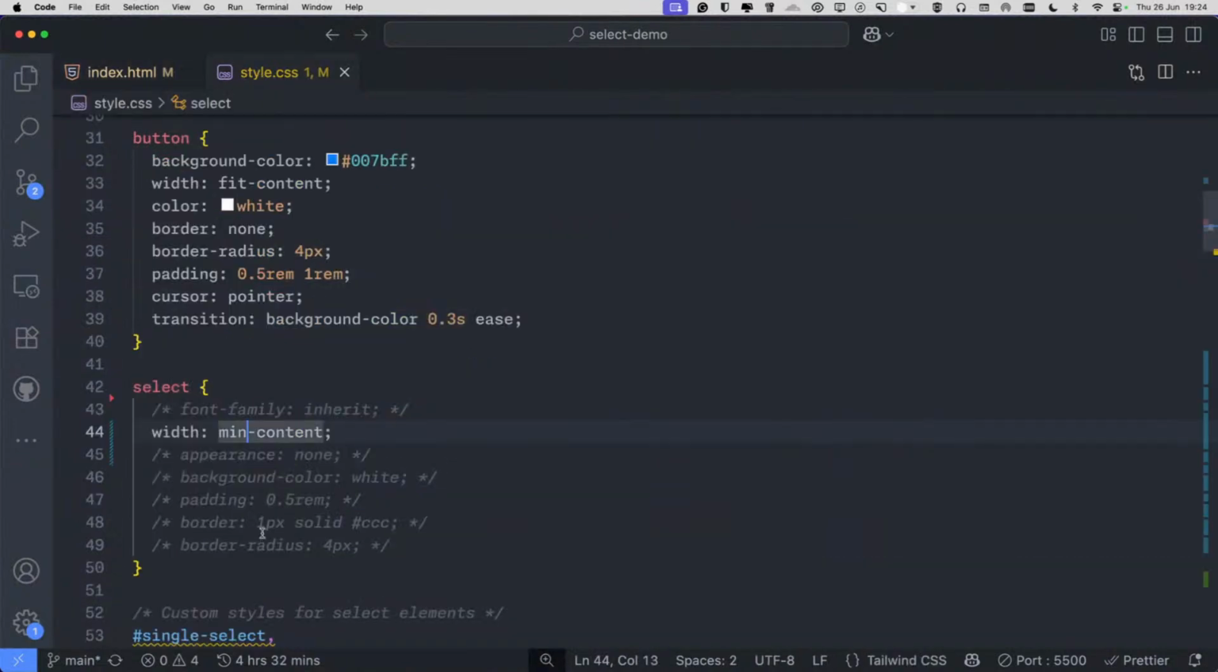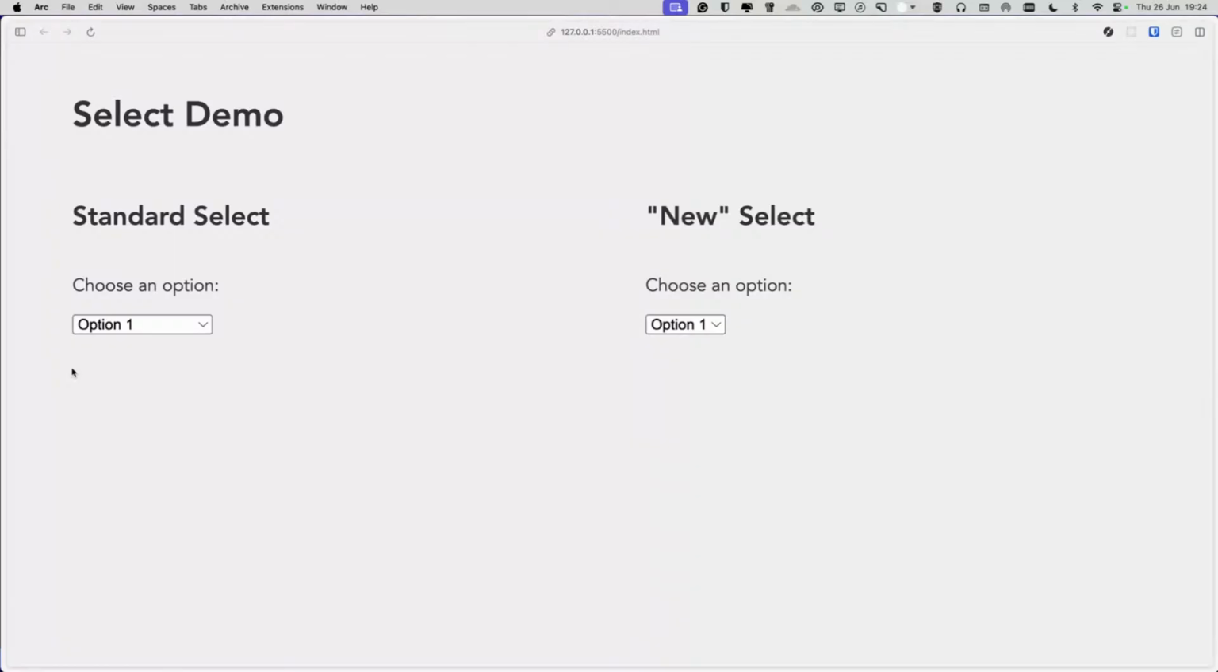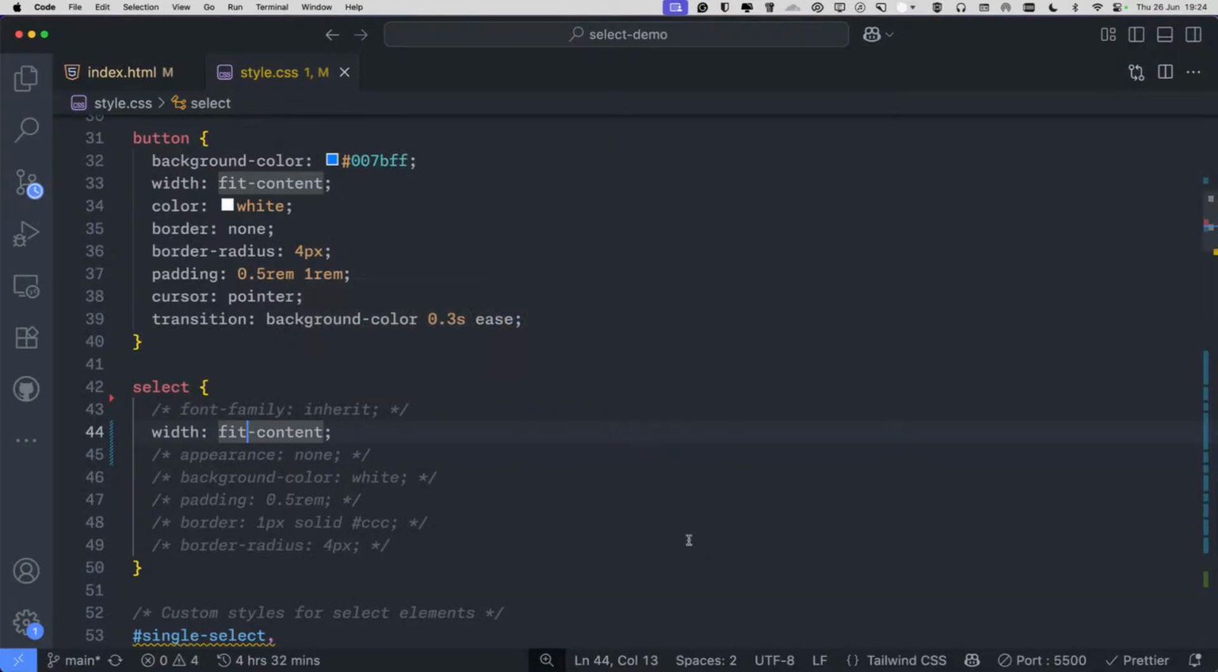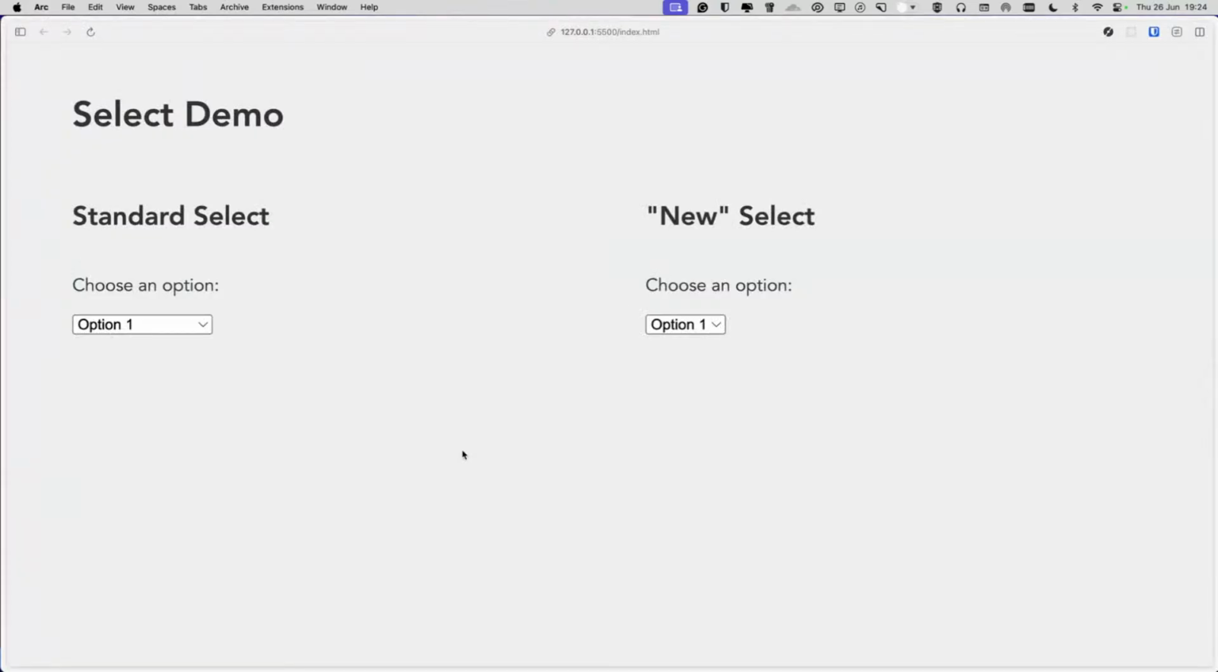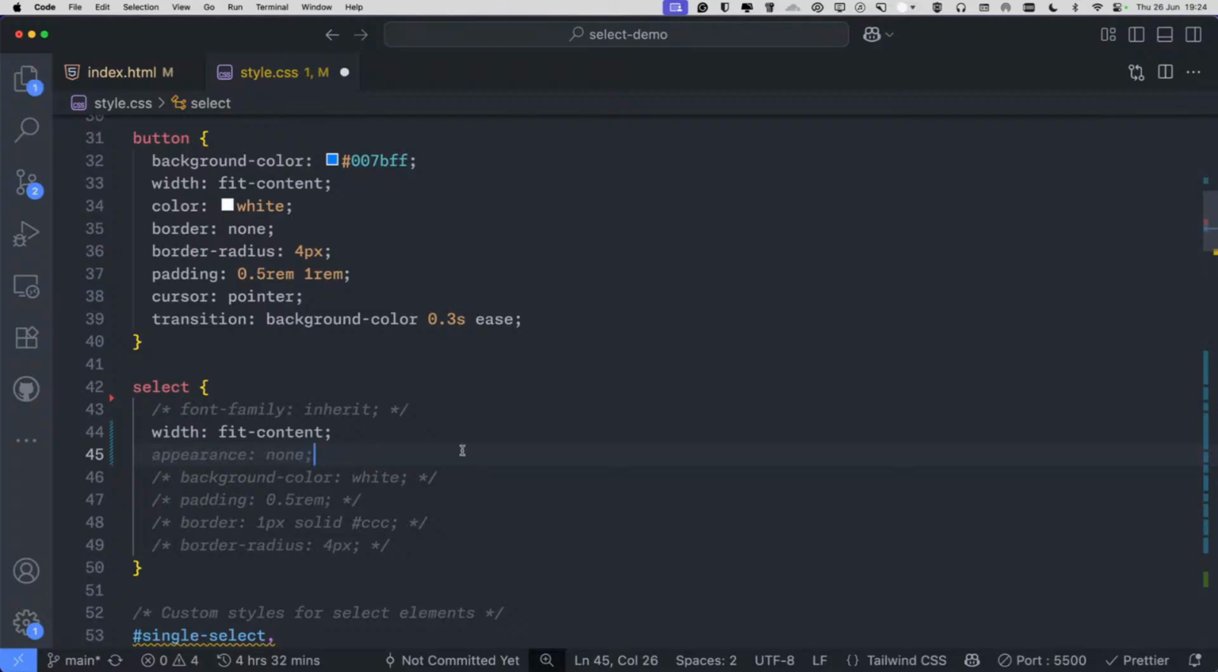Okay, so I'm just going to go back to fit. And we can see here we've got one that's longer and one that's shorter, just because we are letting the sizing appear as we want. Okay, so Schalk mentioned appearance none. So I'm just going to show everyone what that actually does in the browsers, and you'll see a couple of things are going to happen.